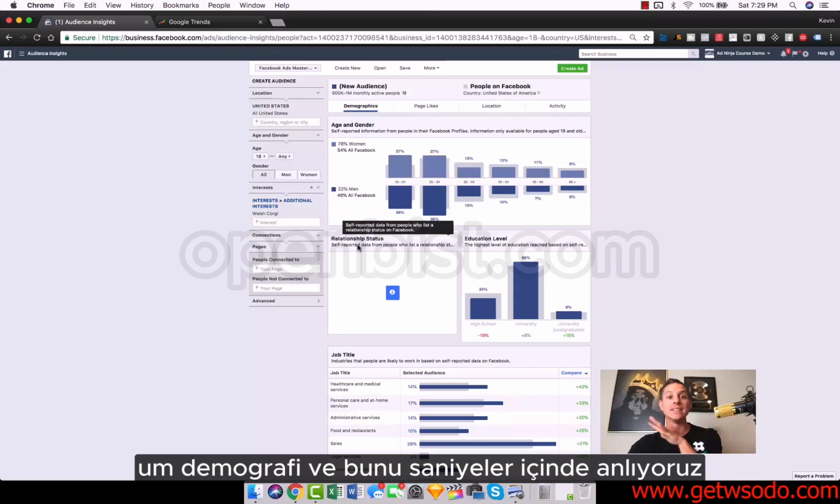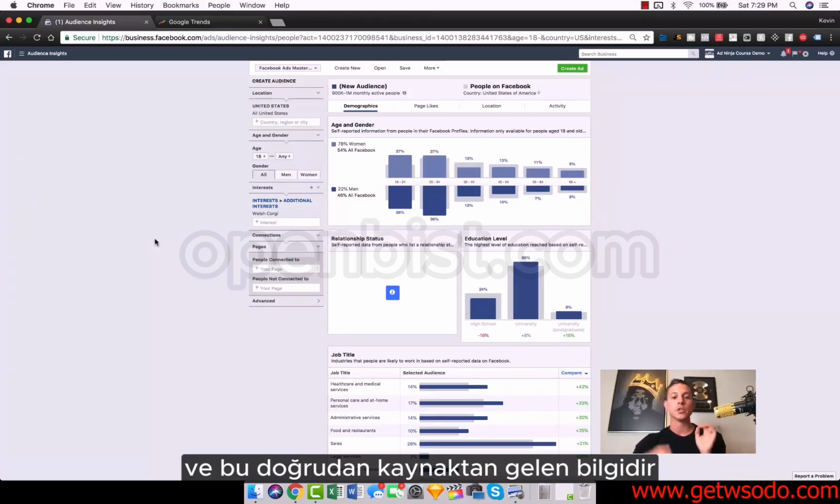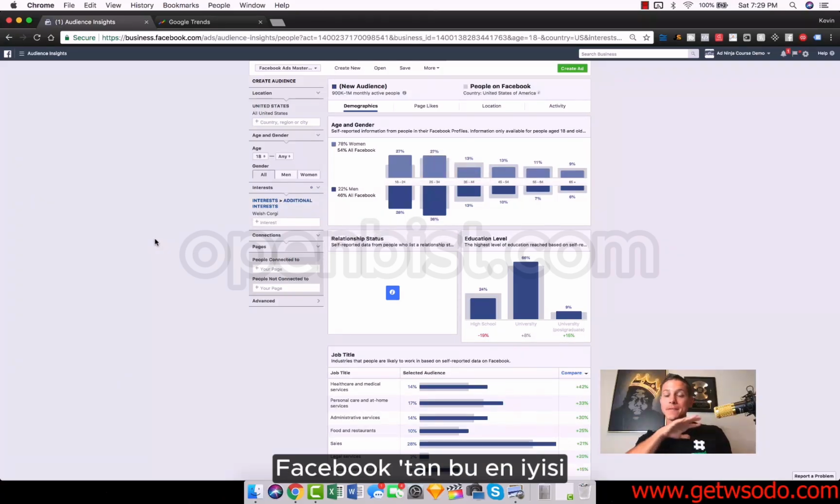And we figure that out in seconds. And this is information straight from the source, right? From Facebook. This is the best, most accurate data you can possibly get.